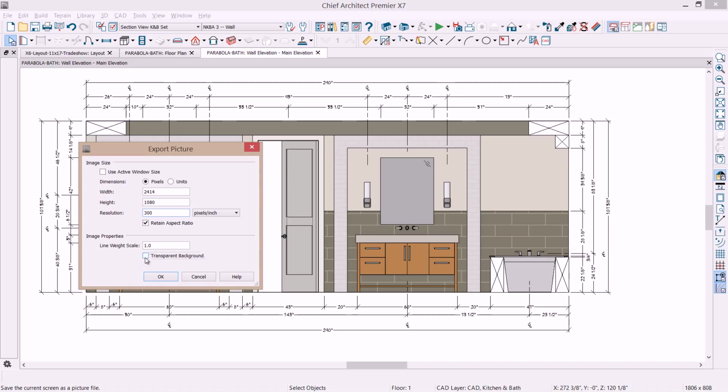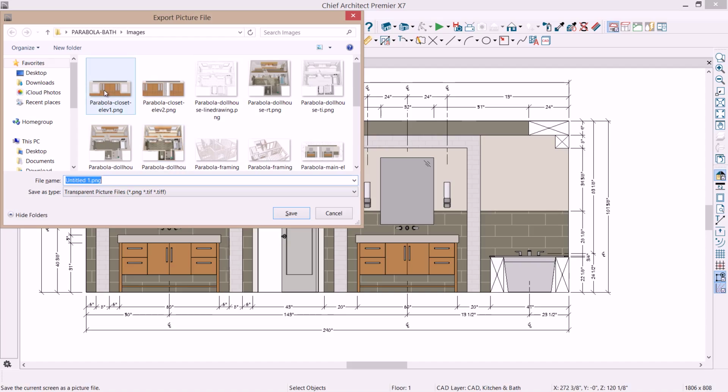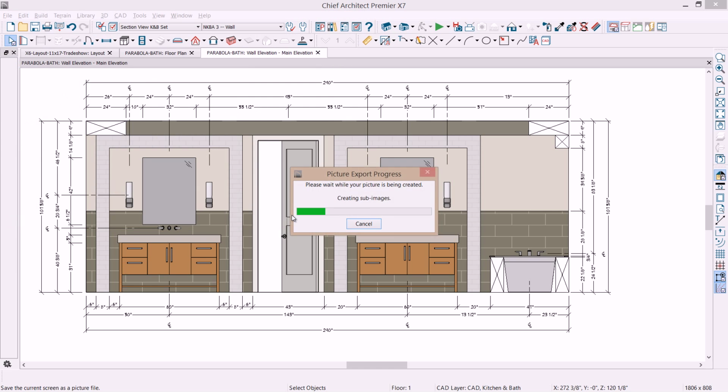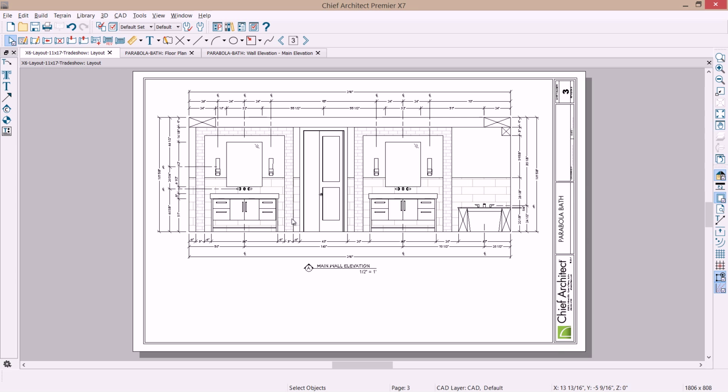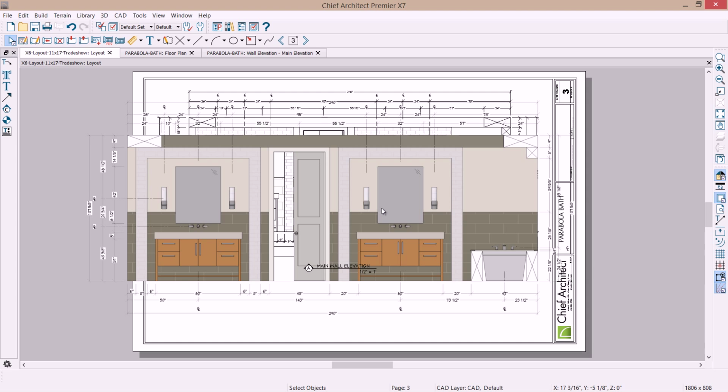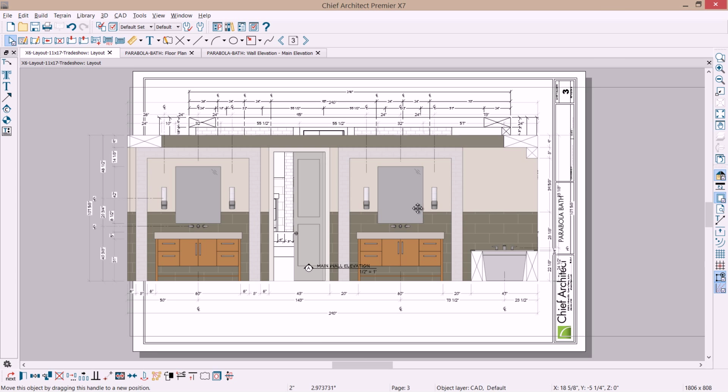And I'm always going to check transparent background, because then in between my dimensions down here it will be clear and you won't have a bunch of pixelation going out there. So I'll just save that out as an elevation. And then that will export the image. I can come over here to the layout and then grab the image on my second monitor, place it. And what I'm going to do is resize this to the approximate, it won't be exact, but to the approximate scale for that.